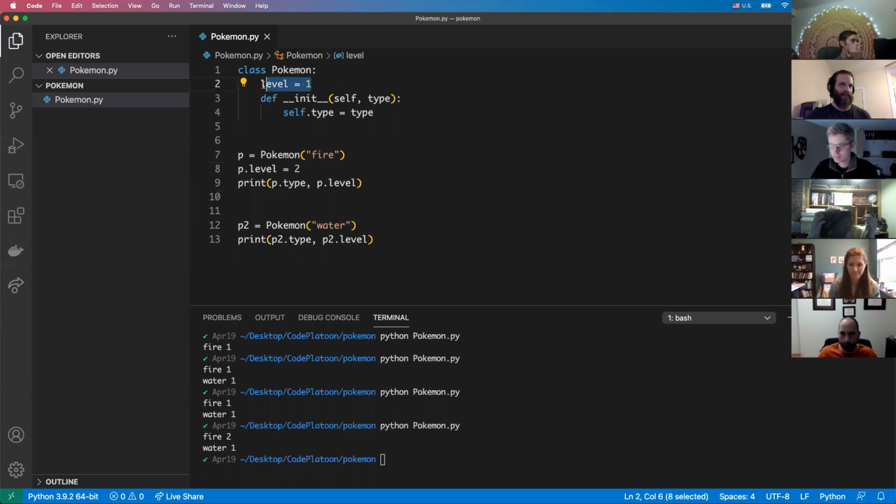So if we create a class, if we create a class variable, what we're saying is every single instance that's created from this class will be level 1. So do we want all Pokemon to always be the same level? Right. So the level of the Pokemon would be something that would change for each instance, right? So that would be an instance level thing.